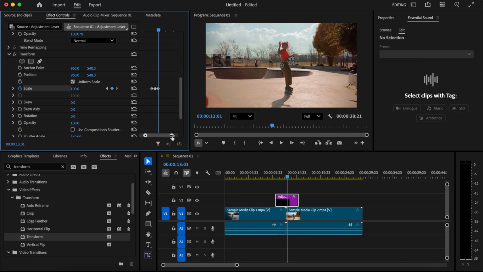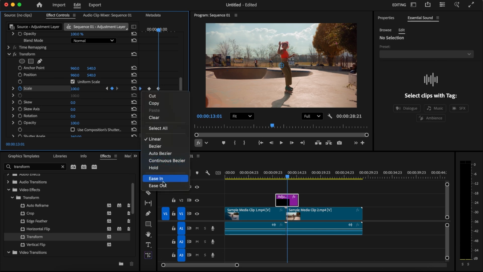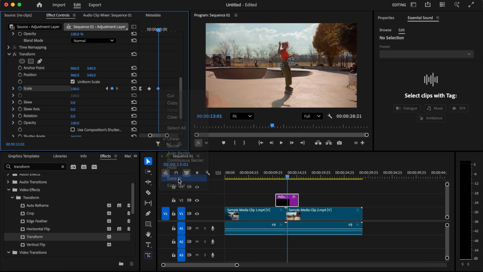Once you've done this, you want to zoom in by using these two bars here, and you want to hover over the first keyframe and press ease out. You then want to hover over the third keyframe and make it ease in.